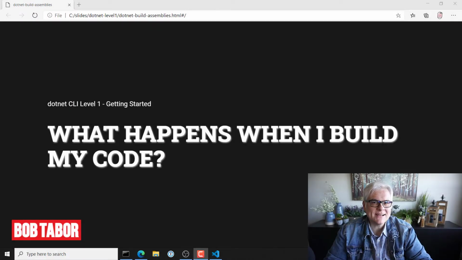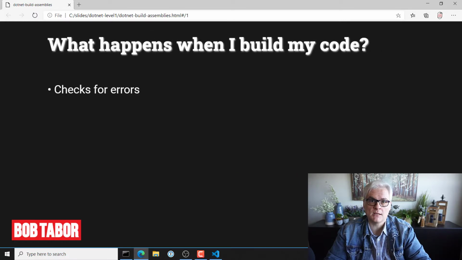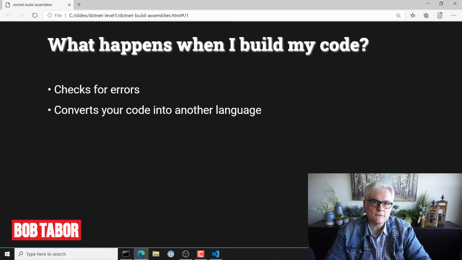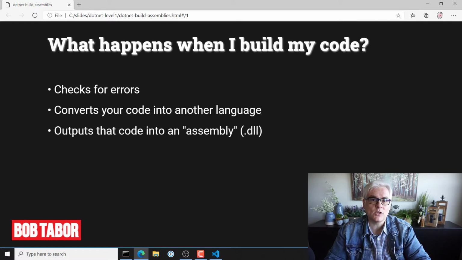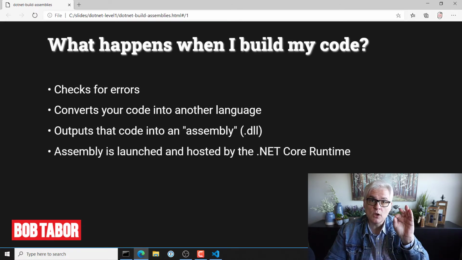Finally, I want to take a look at what actually happens behind the scenes whenever you build and ultimately run, but particularly whenever you build your source code. We kind of mentioned some of this in the previous video. First of all, the build step will check for errors to make sure your syntax is correct. Then it will convert your code into another language called the intermediate language. And then the first time it runs, it'll compile it into an assembly or a DLL, specific to your particular operating system and so on. The assembly is then launched and hosted by the .NET Core runtime from that point on.